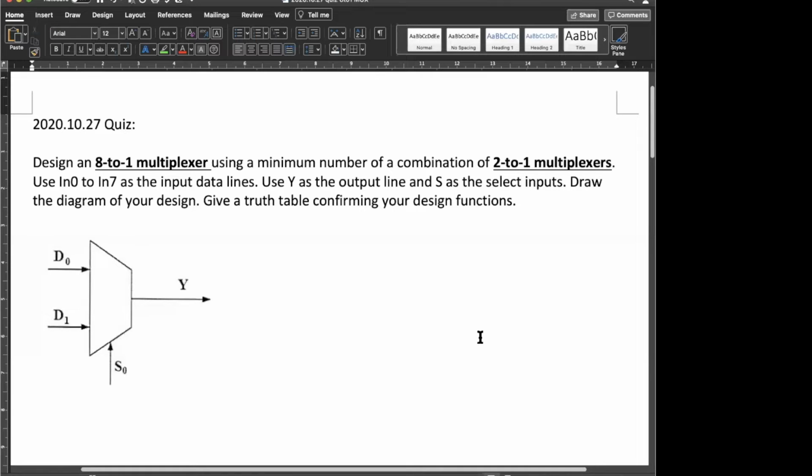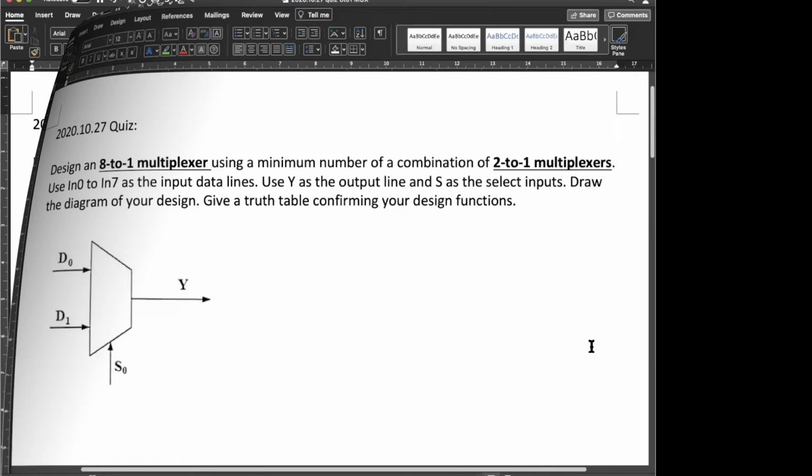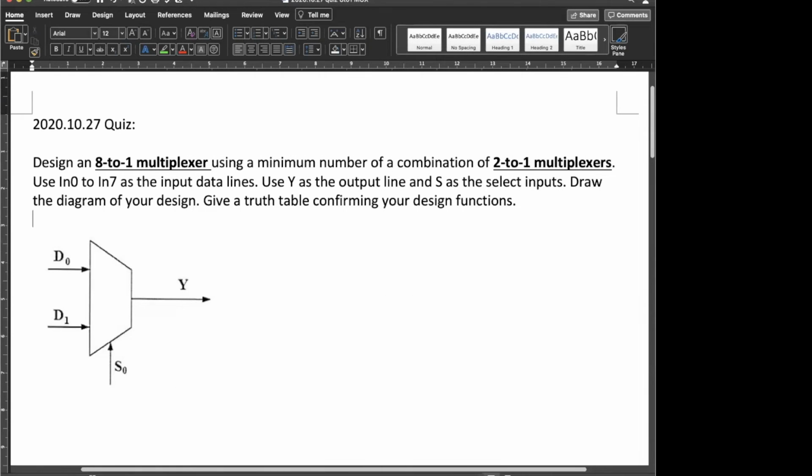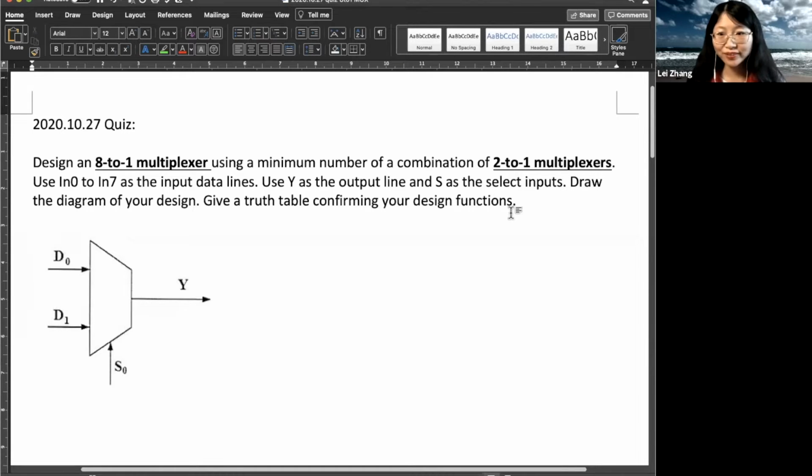It's a simple truth table, similar to the 4-to-1 multiplexer we did before. So I will give you some time to practice on this, and if you have done it, please click the green yes button for me so I know when we can move on. Okay, I got 12 yes.